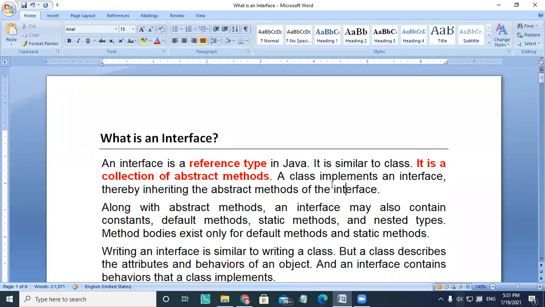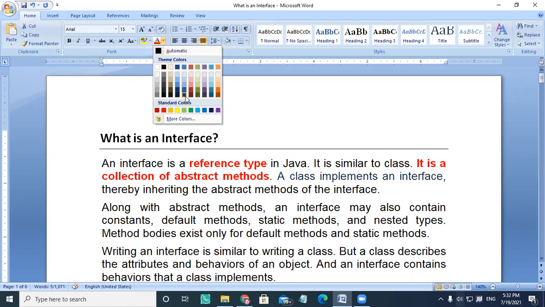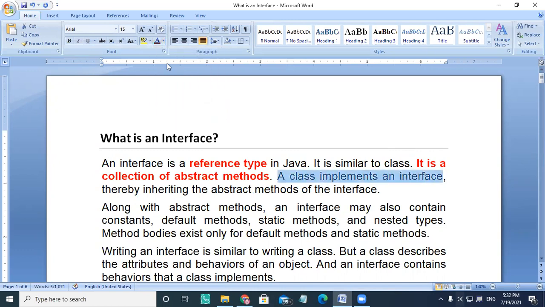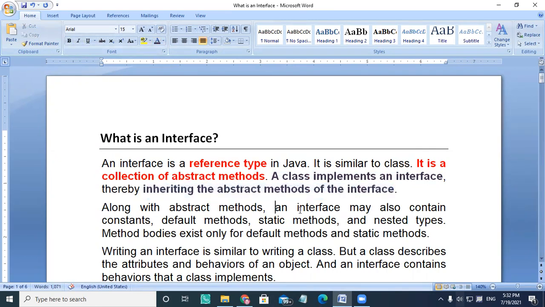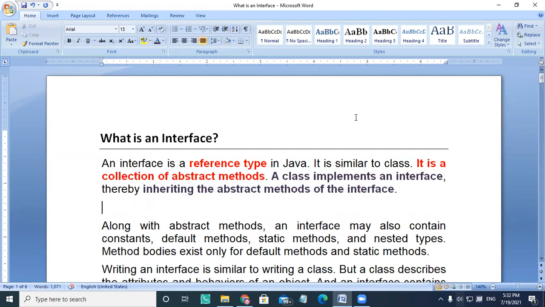A class implements an interface. So whoever is using that interface, that class is writing a body for that interface method. So the class implements an interface and thereby inherits the abstract methods of that interface. So that class is inheriting the abstract methods of the interface. We are going to see this with the help of an example here.